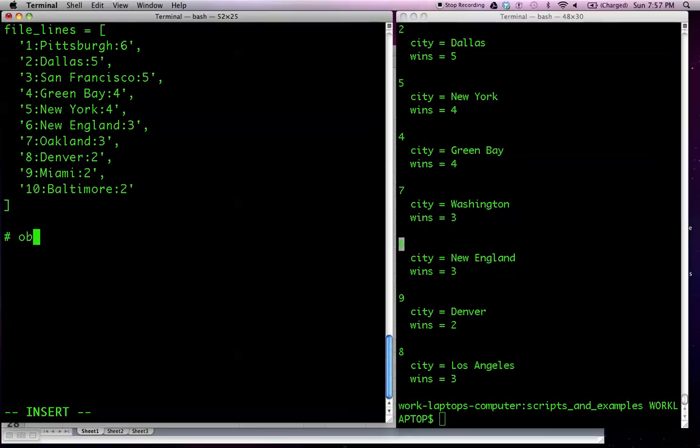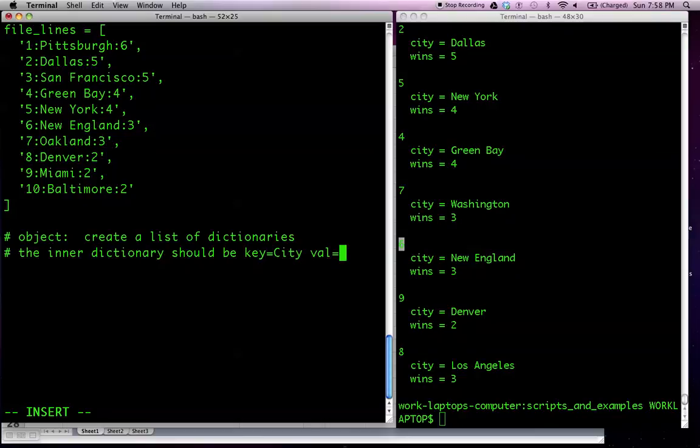But, okay, so the object will be to create a list of dictionaries. What would that be useful for? Well, maybe we're interested in, we always know we're just going to be looping through all of this pieces of information, but we do want a very handy dictionary for every element that we loop through. Okay, fair enough. We could sort these dictionaries by a particular element. We'll go over that in another video maybe. But what we're going to do now is create a list of dictionaries, right? And then we're going to say that the inner dictionary should be key equals city and value equals wins.